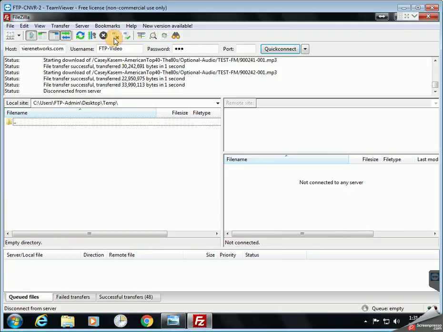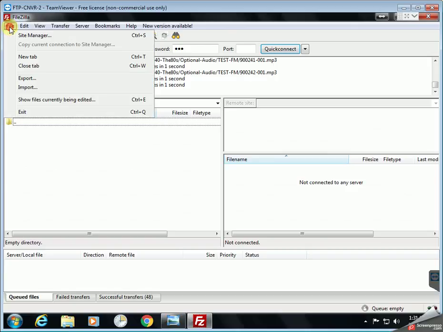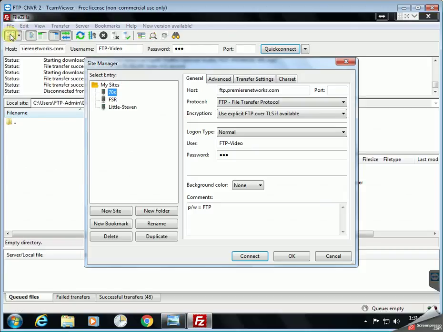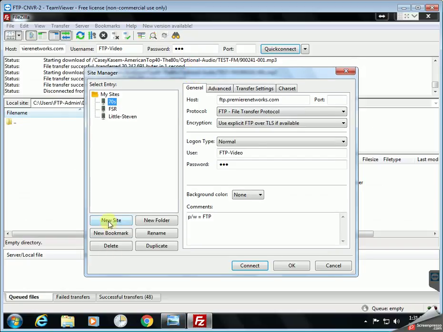So let's disconnect here. Now we're going to show you how to create a site. File menu and Site Manager, or I could click on the Site Manager shortcut. I'm going to go to New Site. I'm going to name it 80s, and I'm going to put -A again. So on the right hand side in the General tab, the host is ftp.premiere-networks.com.